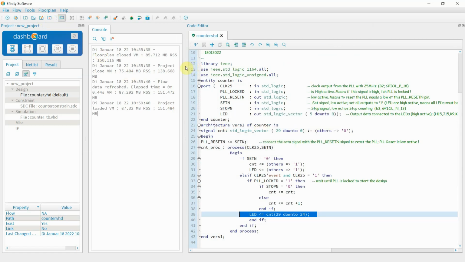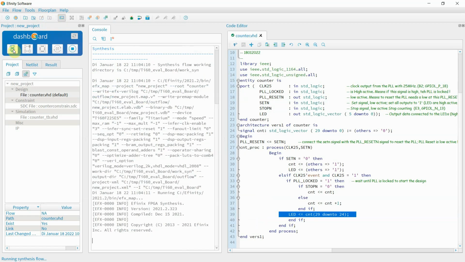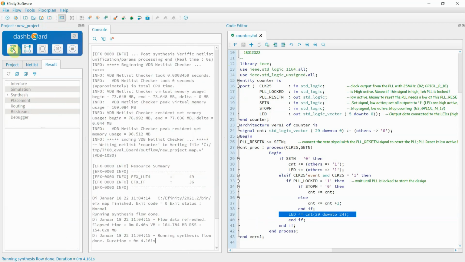So now we set up our project. Now we go to the dashboard. Here we can select our automated flow. I think for the beginning we can start just with the synthesis, so it should not go through the whole flow because we have not assigned yet the pin names. Therefore, having a successful synthesis is very useful.